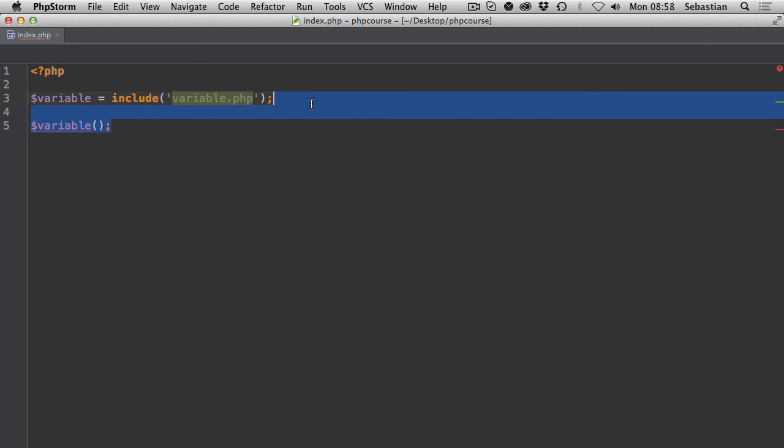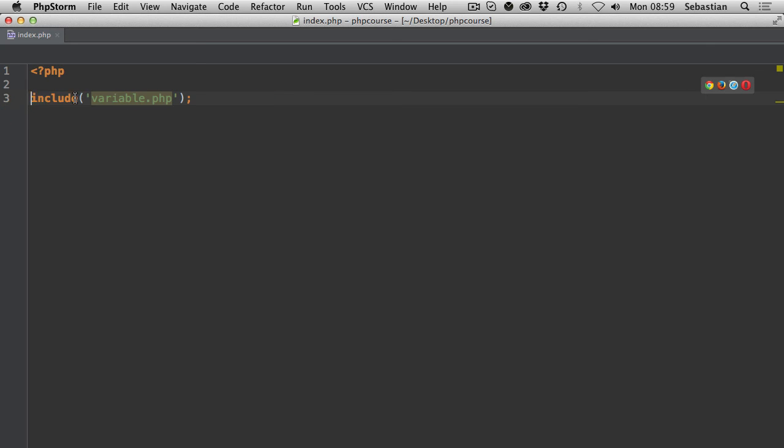Another thing with a language construct is that it does not require the brackets. You can just remove the brackets and use it this way. So you can include the file or require the file, whether it's just include or require or with _once appended to it, without brackets, just putting the path to the file in between double or single quotes.